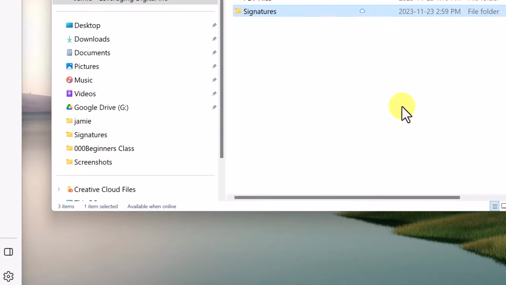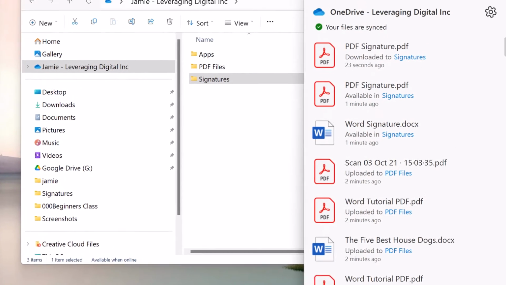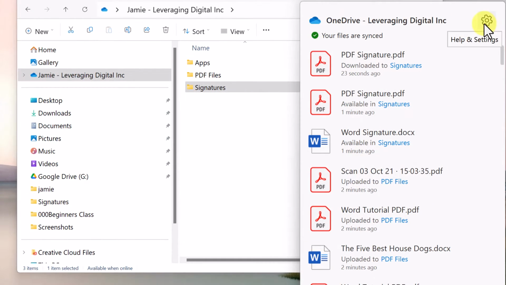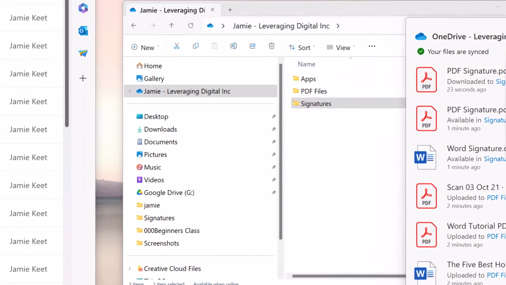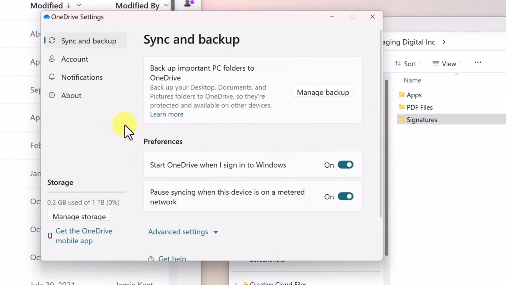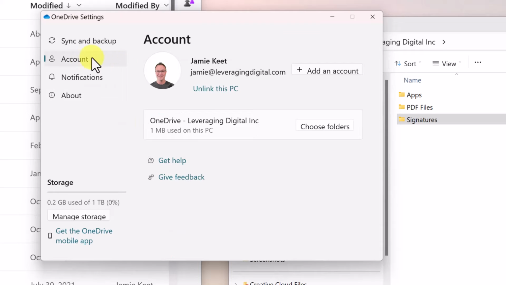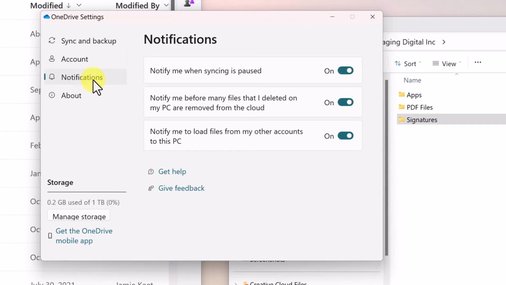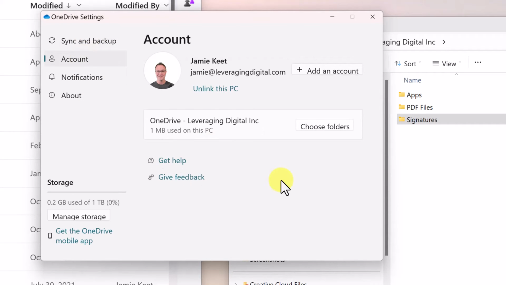Make sure that you go through and set up your settings. So go up, we can go to the settings up here and then check to see which way you want to have things backing up. Is the right account there? Choose your folders. And then we have notifications here that you can turn on or off. So check those out, and it can save you a lot of time when you're editing and just working on your computer, and you know it's automatically syncing with your online version as well.